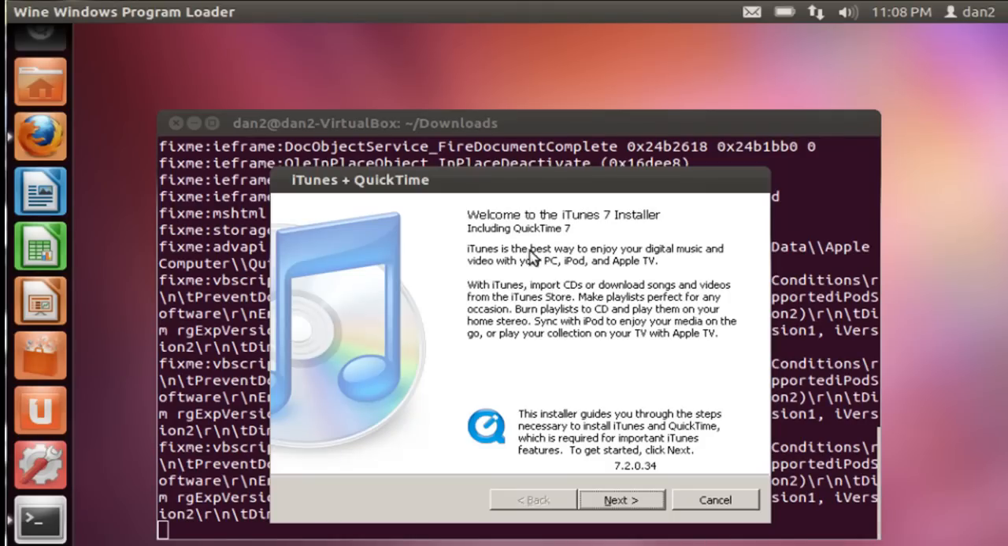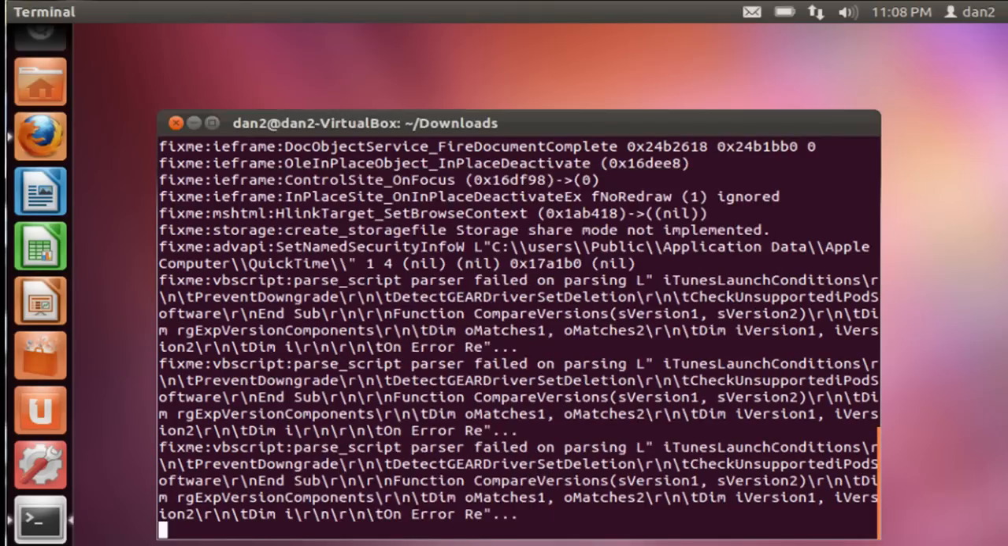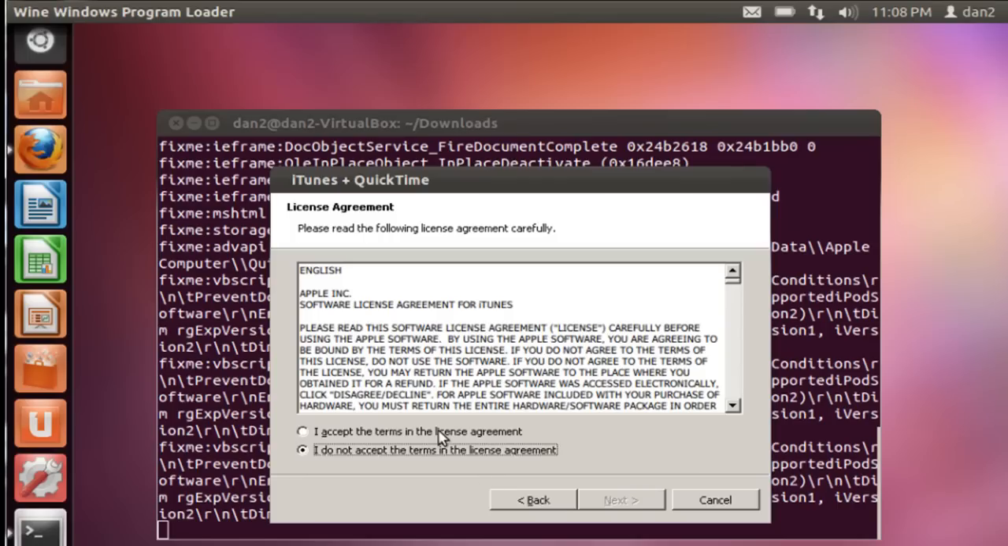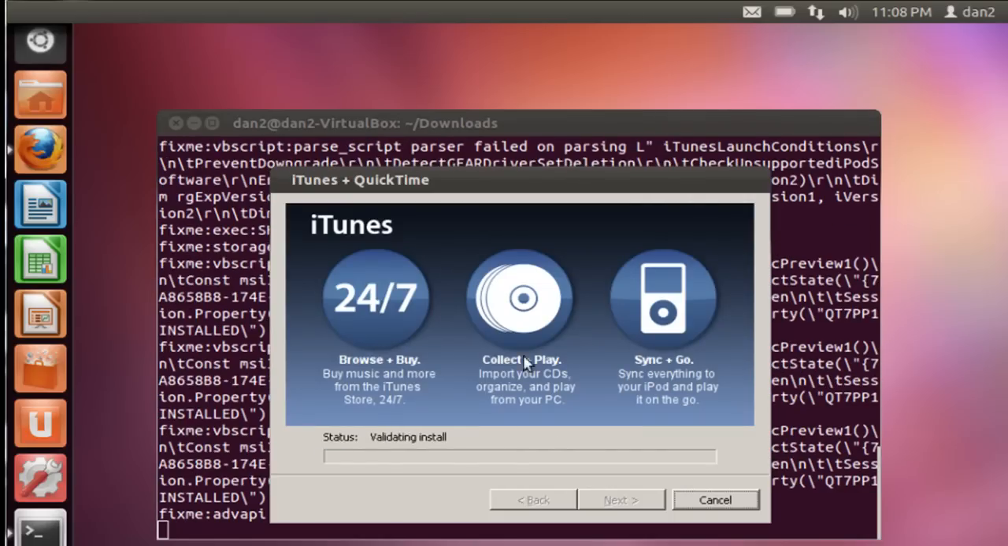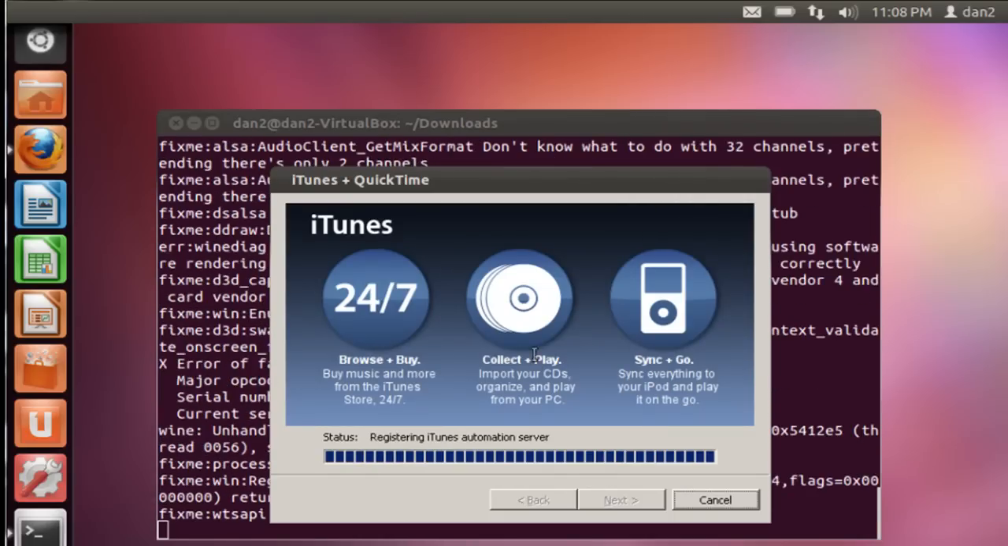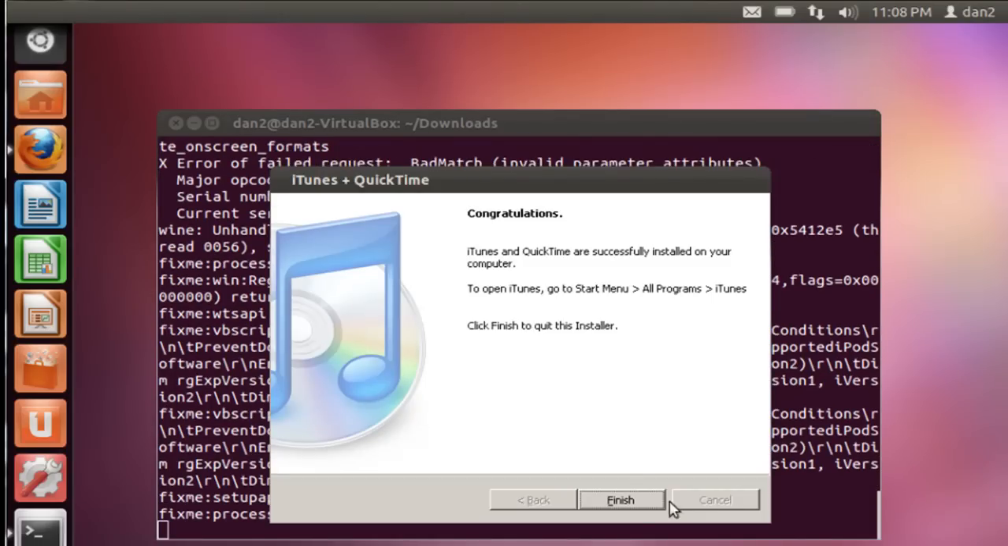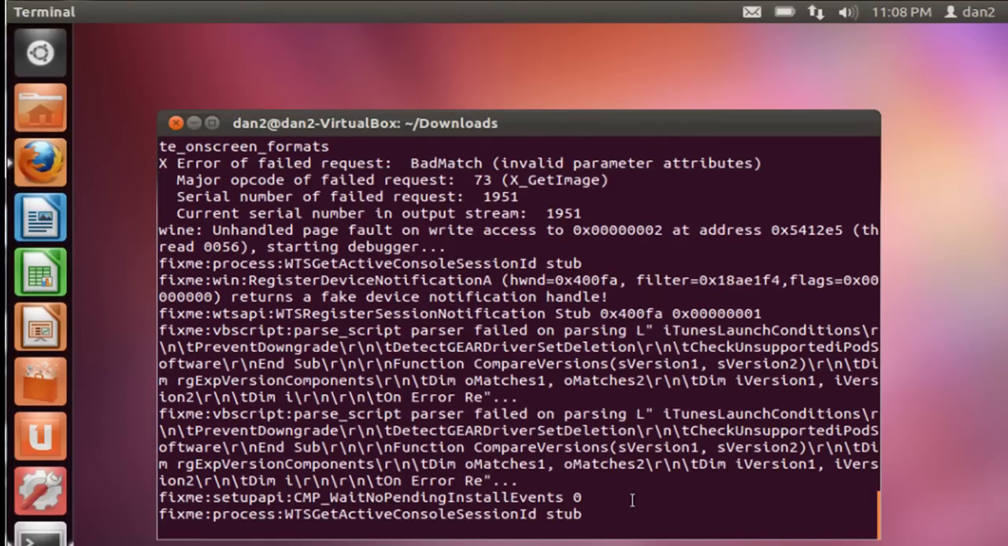Okay, it looks like it brought up the iTunes 7 installer as promised. So we'll just run it and see if we can get this one to work. Now, once again, when I installed the newer version of iTunes, it didn't seem to work too well. So we'll give this one a shot. Okay, hit finish.